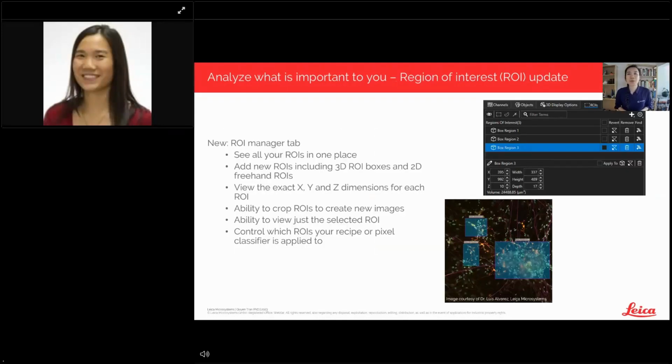Last but not least, we have updated our region of interest tool to help you better analyze what's crucial to you. In AVIA 12, we're introducing a region of interest or ROI manager. This lets you see all of your ROI in one place. You can add more 3D ROI boxes. You can draw a freehand 2D ROI. The manager also gives you the exact XYZ dimension as well as the size of your ROI.